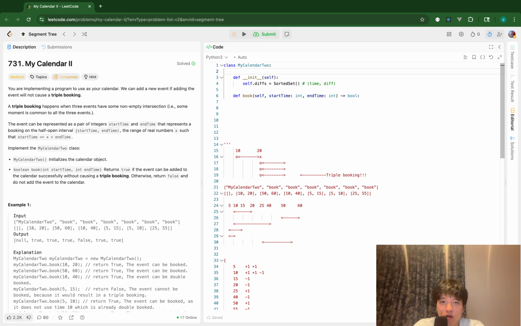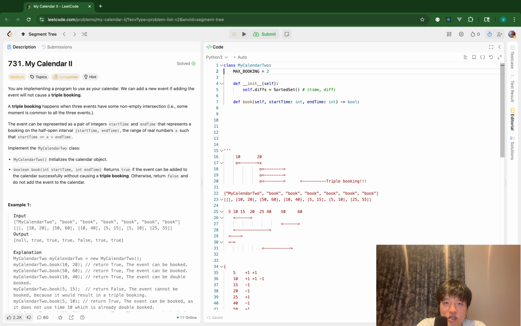I will make it a class variable, like a constant. I will define the max bookings count, or I should say max parallel bookings count. Okay, then now I will implement the book method.